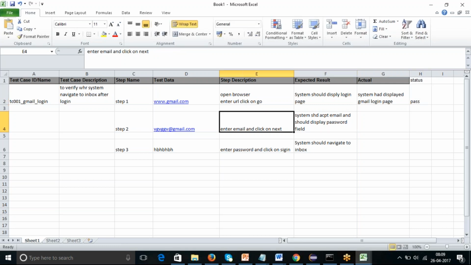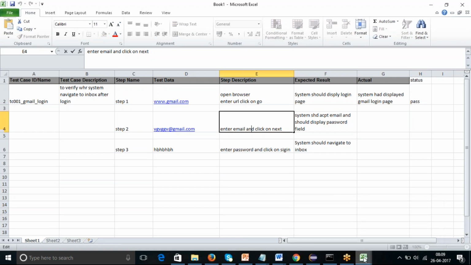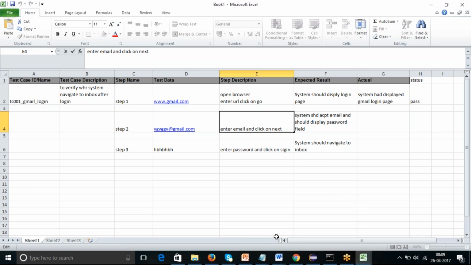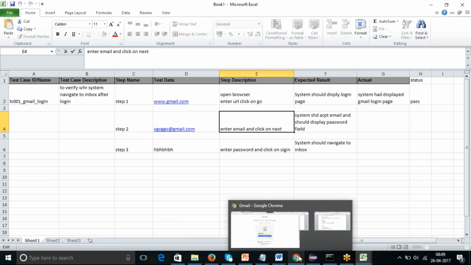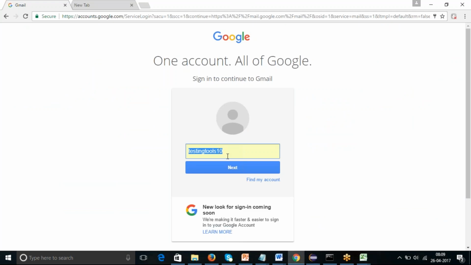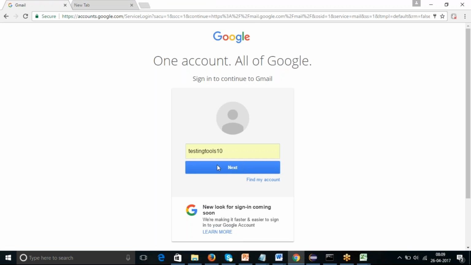Next. Enter email and click on next. Whatever the step description says, you need to do it. Step description is saying to enter the email and just click on next. I'm going to do the same activity. Go to your Excel, sorry, go to your application and enter the email and just click on next. I've entered the email and clicked on next.